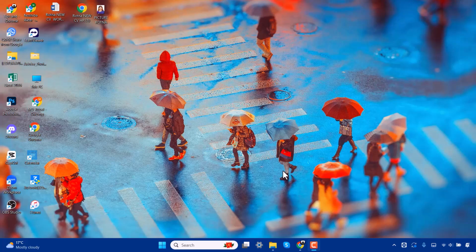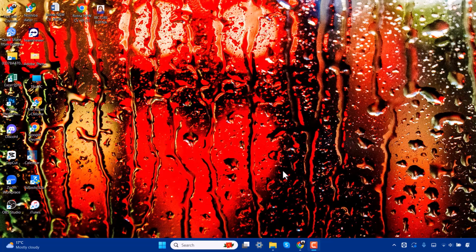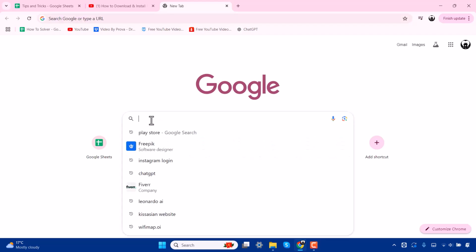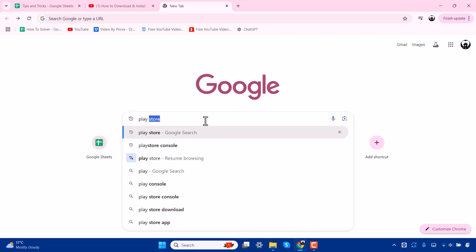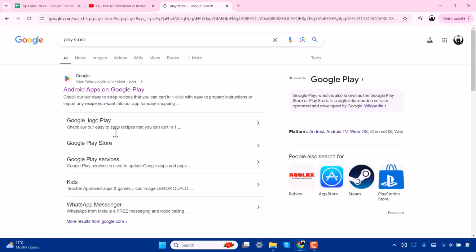So, let's get started. For this, you have to open your browser. Now search your Play Store. Here you can see Android apps on Google Play. You have to click on this link.